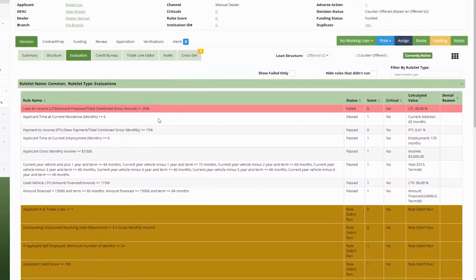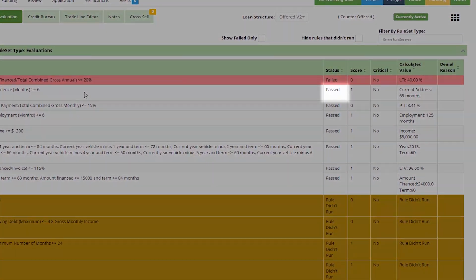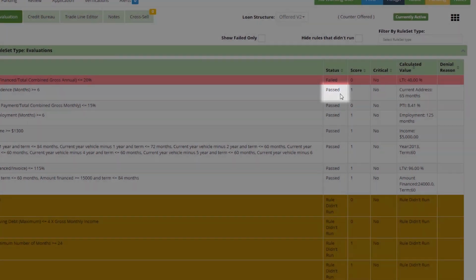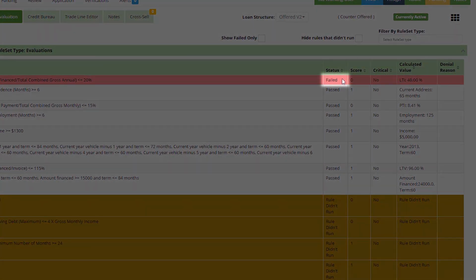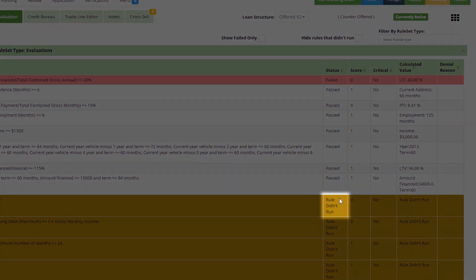The color coding within the rule sets identifies the status of the rule by showing rules that passed, with no highlighting, rules that failed, highlighted in red, and rules that did not run because they do not pertain to this application, highlighted in gold.